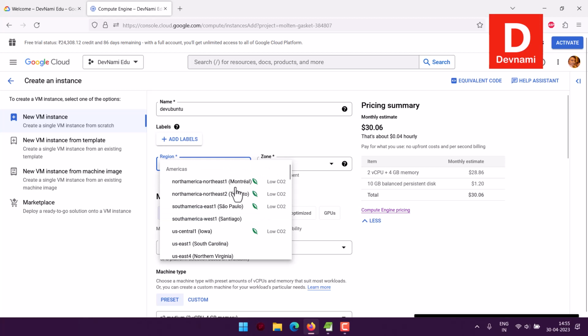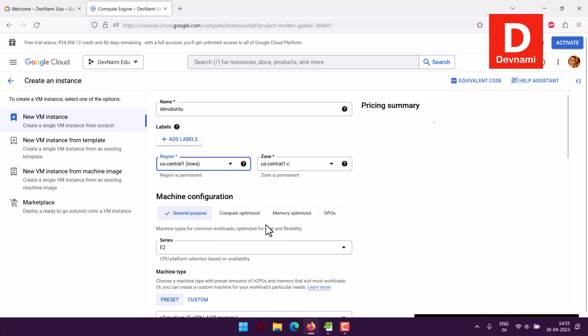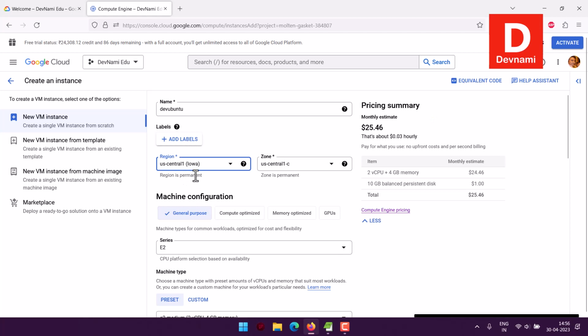Okay, as you can see, all of them are kind of costing a bit. Here you will notice that once you select it, it will remain permanent. So I will select US Central, Iowa. I can pick the zone, can pick zone C.